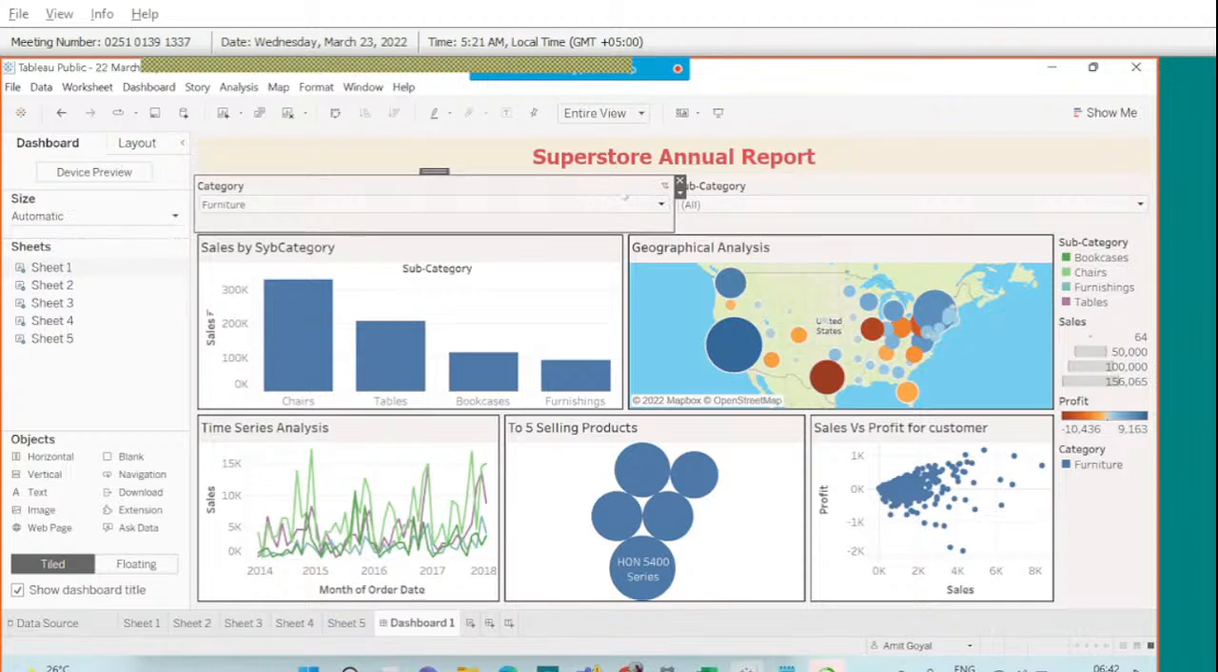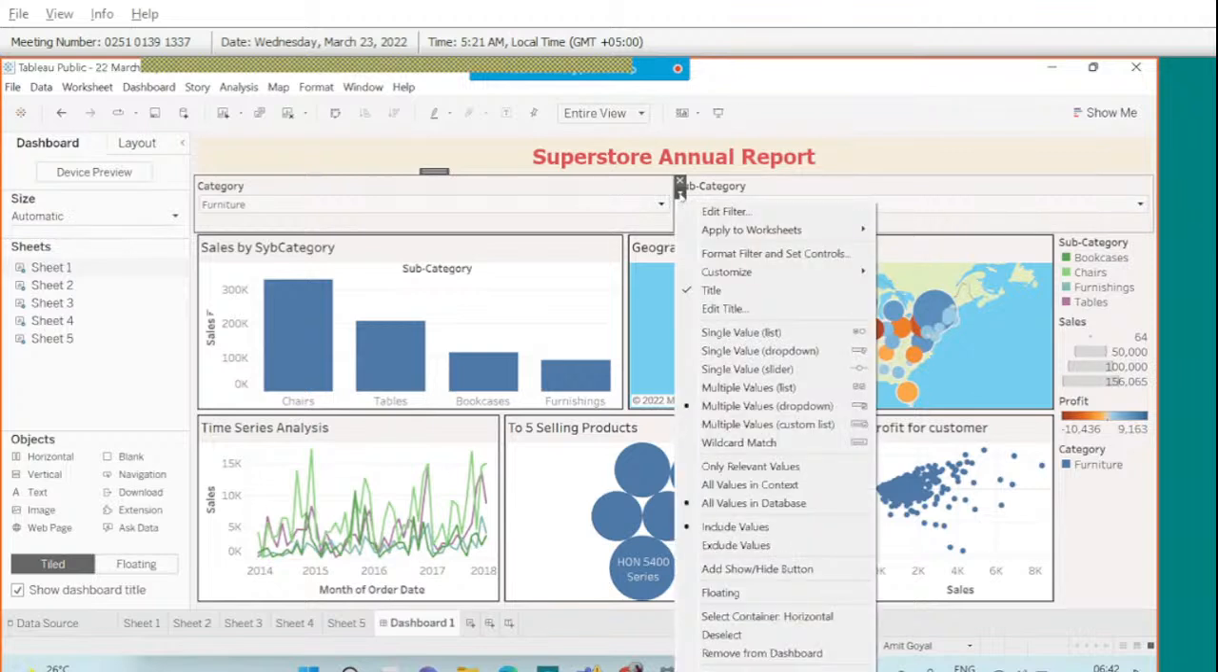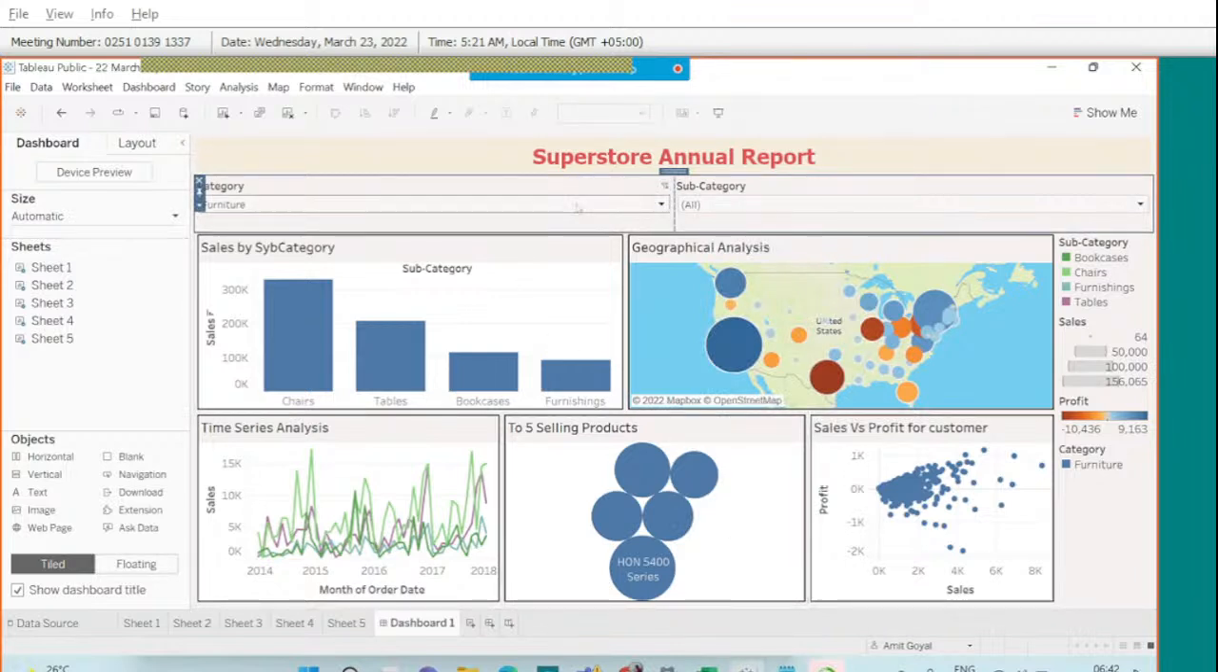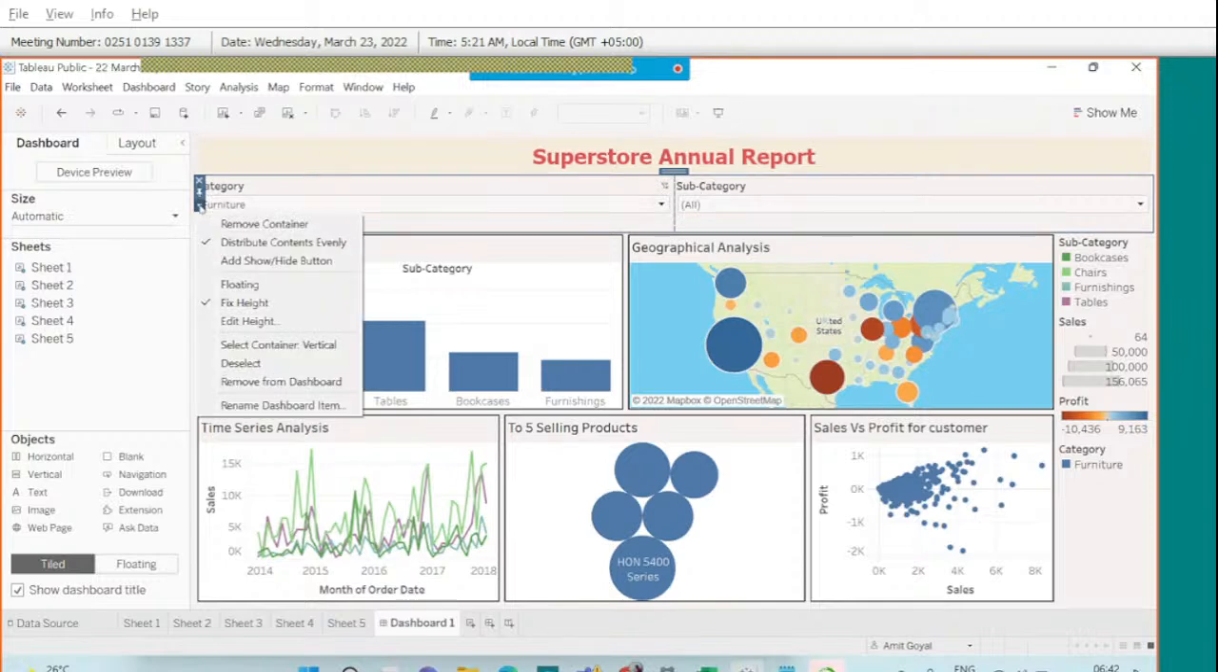Select the filter, click on this little arrow. Over here, you will find an option of select container. When you say select container, it is going to select the container in which you have added these two filters. Once that container is selected, click on the little drop down, and then you can say distribute contents evenly.